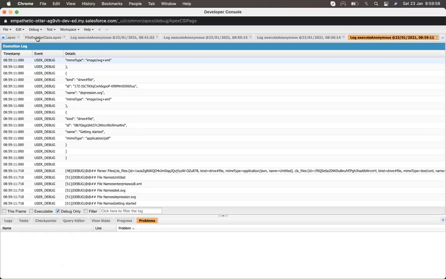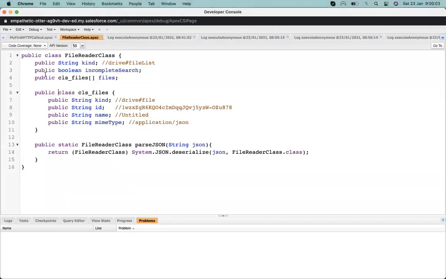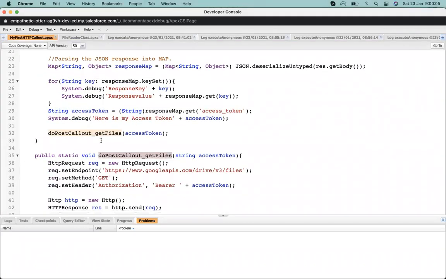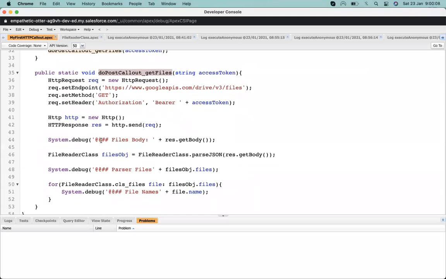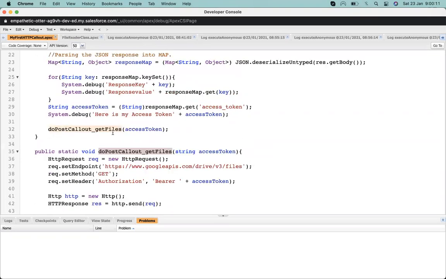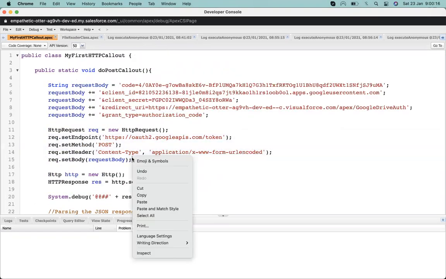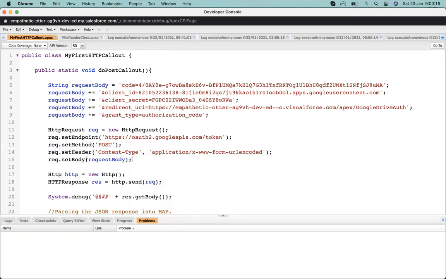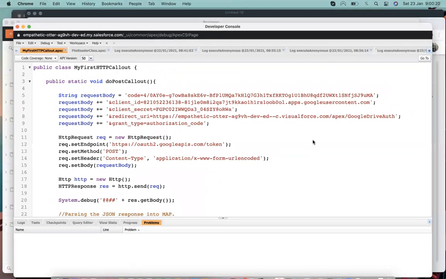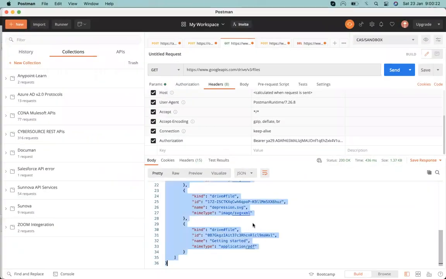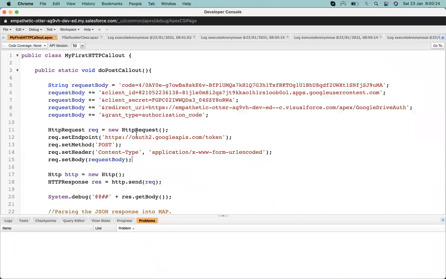The important thing is how we are making a callout and how we parse the response according to our usage, because parsing the response and getting the values from the response is important. For making a callout, we have to go through these things and set the endpoints, the same thing that we have done in Postman. Whatever we can do in Postman, we can do via Apex.